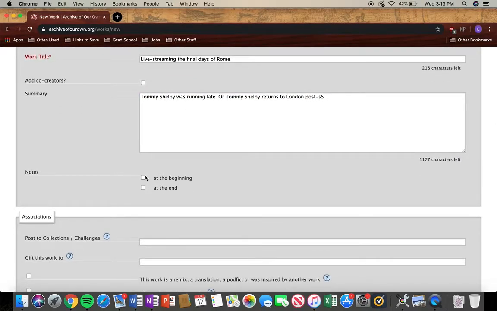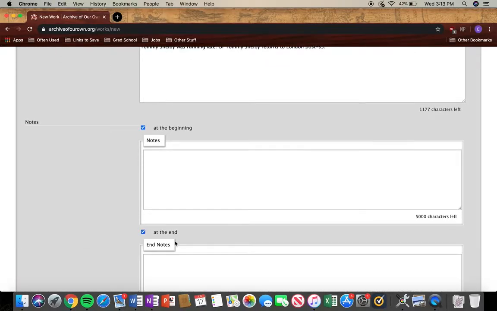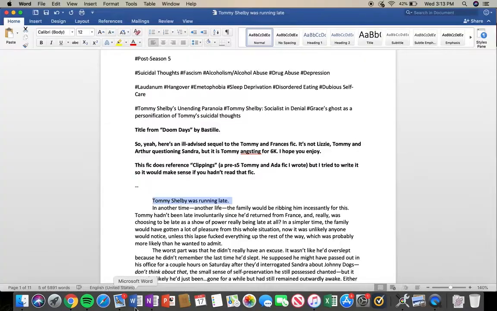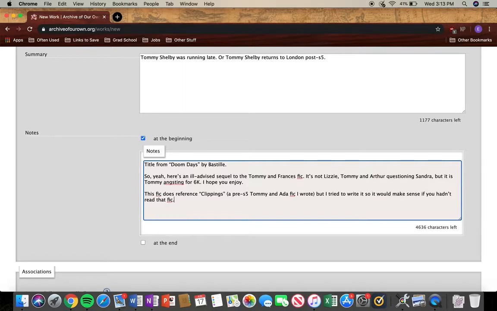Okay, so now that I've done that, we have notes at the beginning and at the end. I don't think this one has any end notes, so we're going to leave that one unchecked. But I did write my author's note. I actually write way less. I used to be the queen of really long author's notes back when I was posting on fanfiction.net. But my author's notes are much smaller now, I think because I post about stuff on Tumblr.